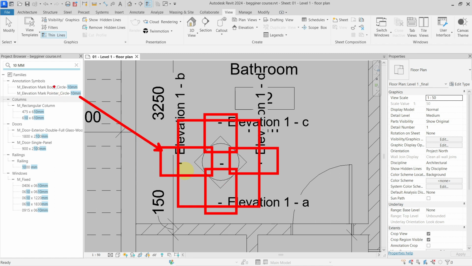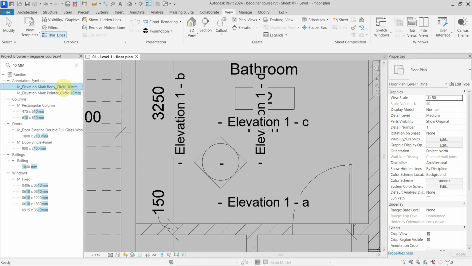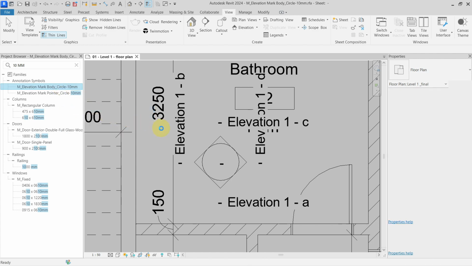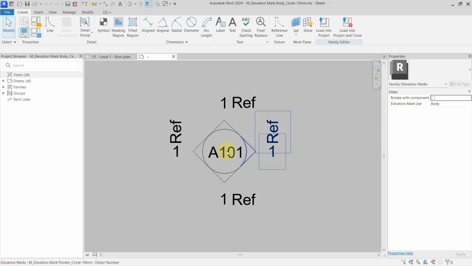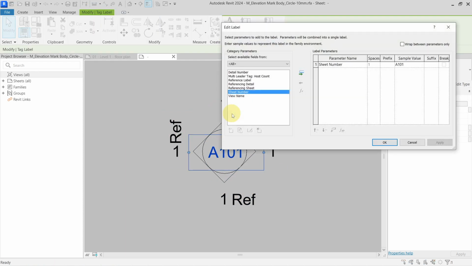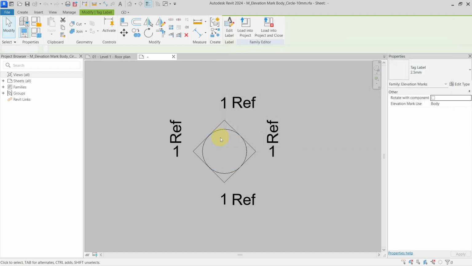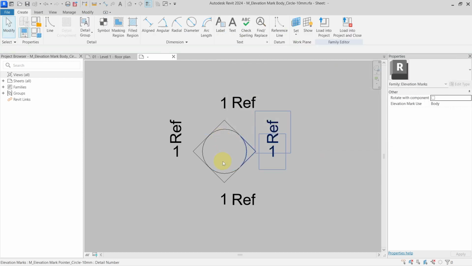And altogether, they are creating our elevation mark body. So we need to go into our elevation mark body family. So I will right click it, go to edit. Now you can see we are inside of this family. So in the middle, as you can see, the tag or the label in here, if we go to edit label, is referencing our sheet number. So I do not want this at all, so I will just delete it.